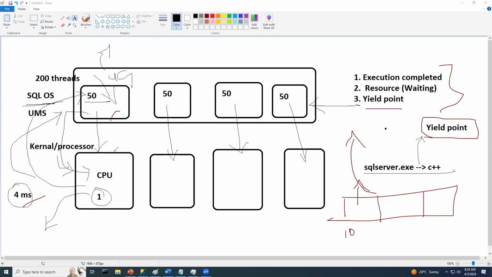So the thread is scheduled and it will be running on the server. If any of these are met, let's say the query execution is completed, or it needs to wait for some resources, the thread will go out of the CPU, or if it meets a yield point. Then the next thread will be scheduled and run on the CPU.